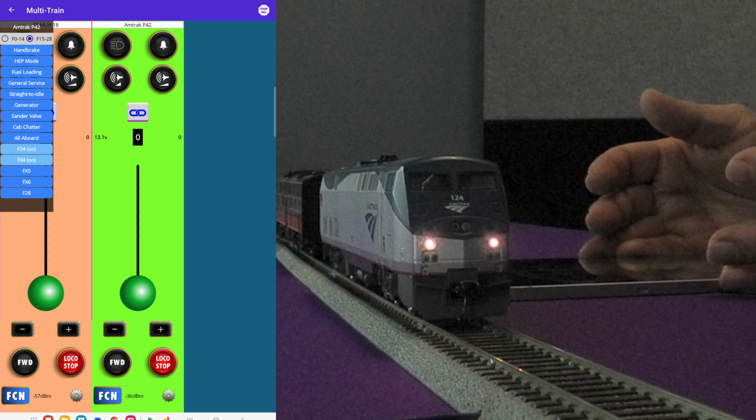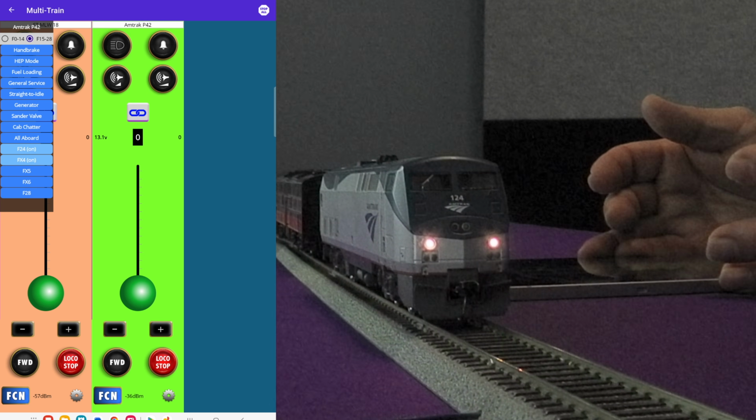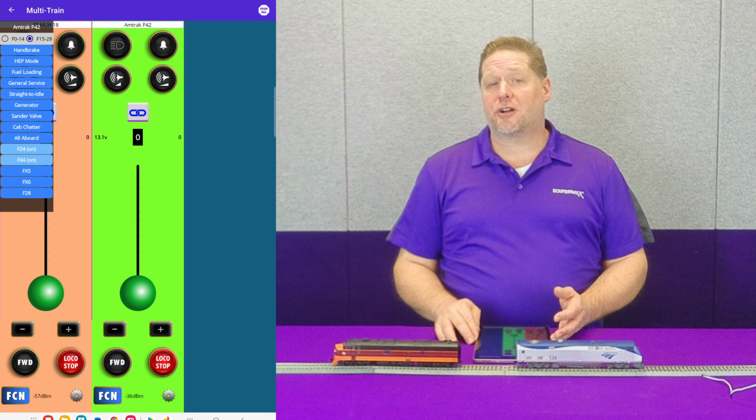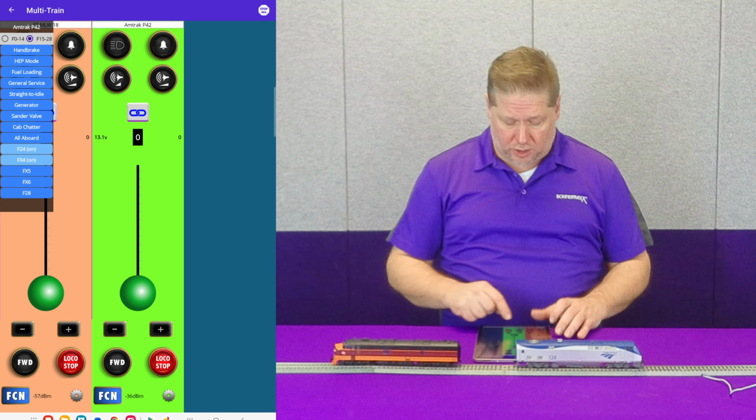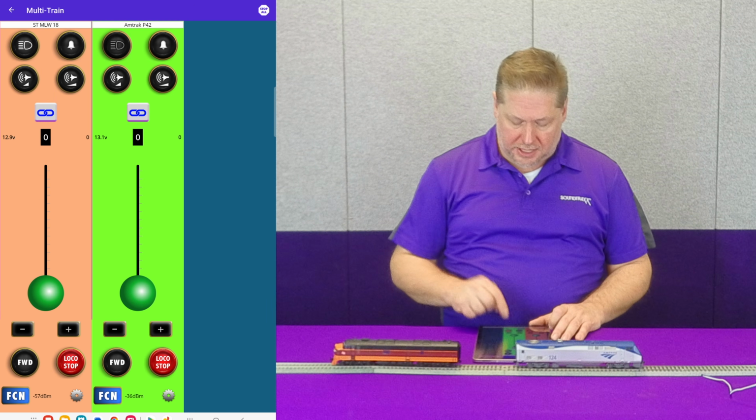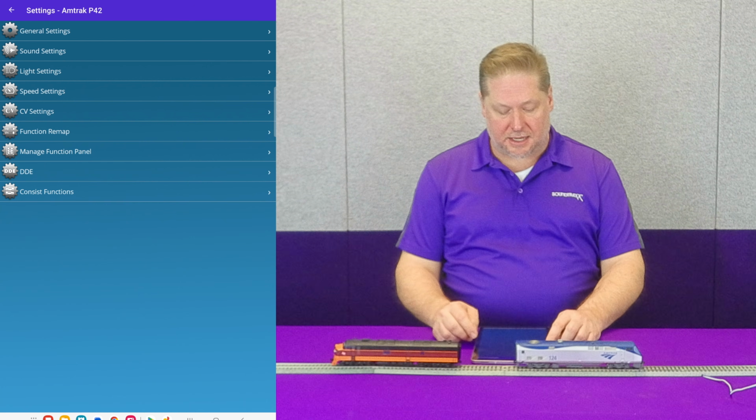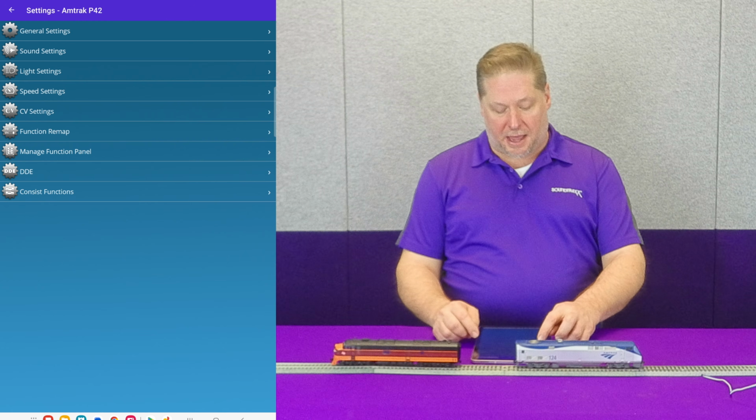But what a pain to have to turn it on with 2 separate buttons. The good news is with our FlexMap function mapping, you can do this yourself. So we're going to go again, we're going to close that. We're going to go back to our function setting here. We're going to see function remap.